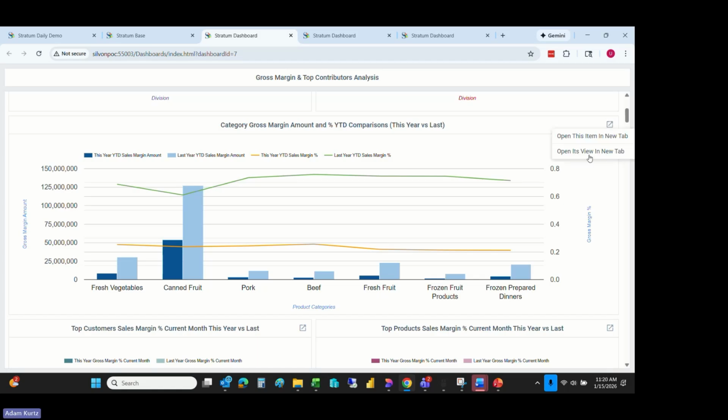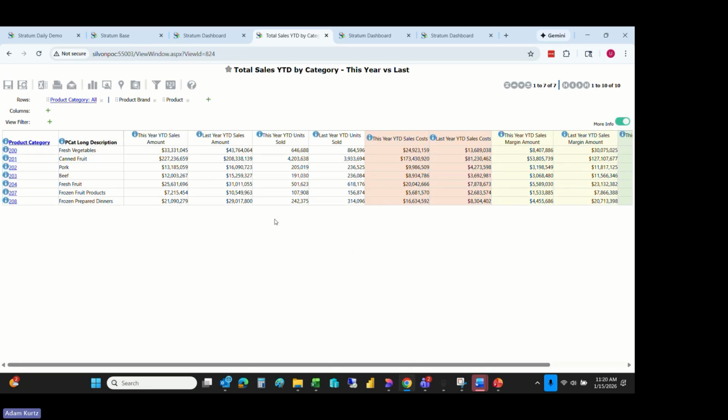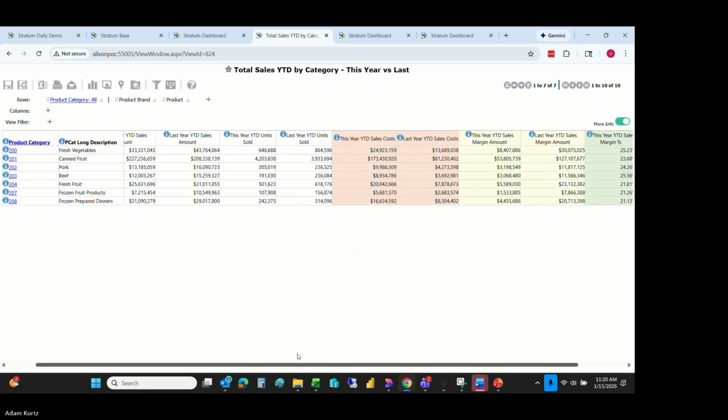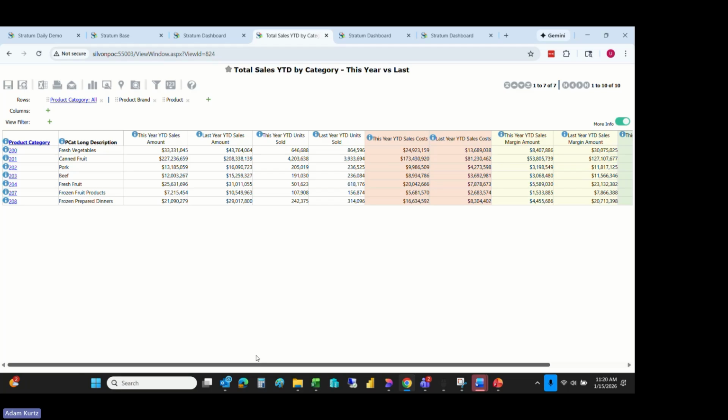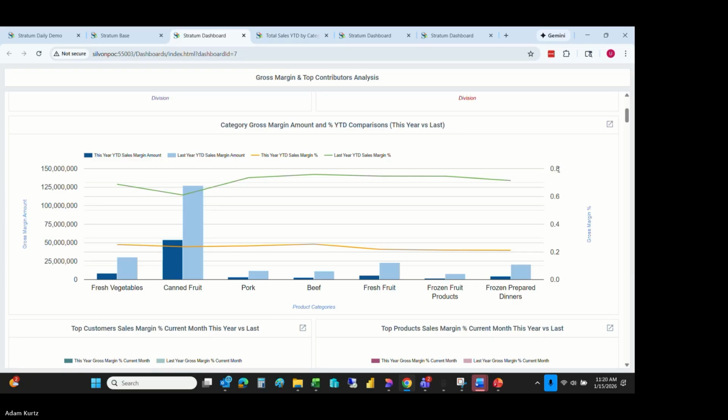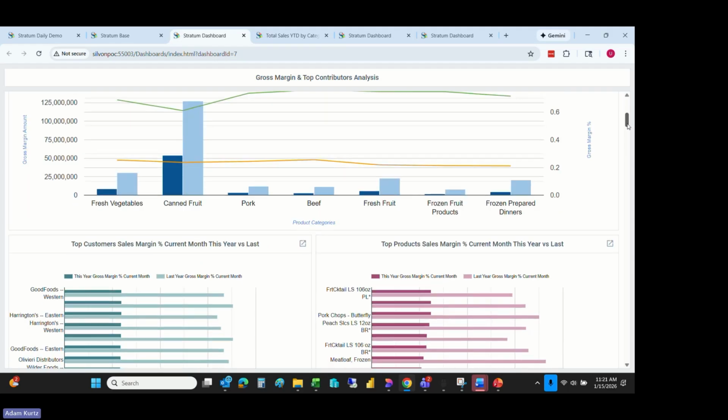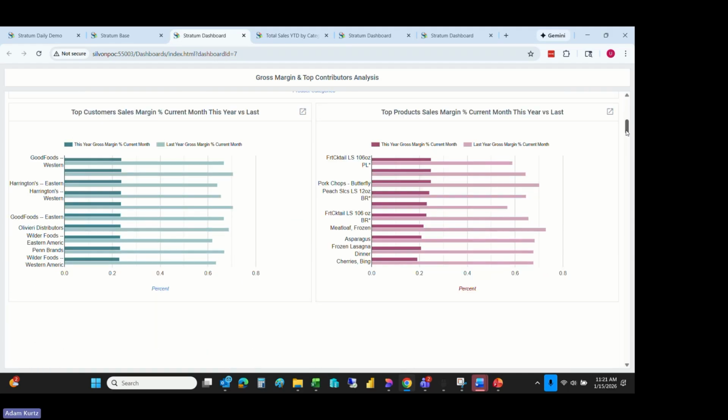If we were to take a look at the view behind that, it's nothing spectacular. At the end of the day, it's just a pretty normal looking view. So you can build that graphic off of that particular view. And then down here on the bottom are the top customers and products for sales margins.